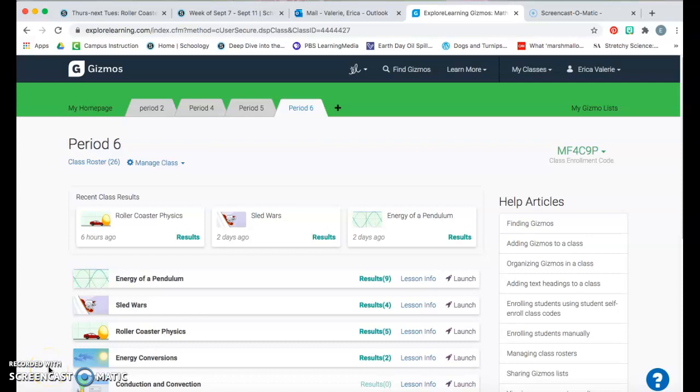Okay, this is a short video explaining how to set up a student account in the program that we call Gizmos, and then how to actually go about doing an assignment that's assigned in Schoology using Gizmos. So Gizmos is sort of the short name for the website explorelearning.com.